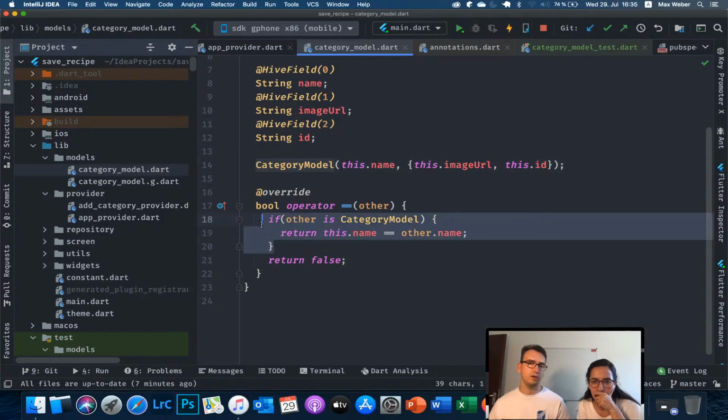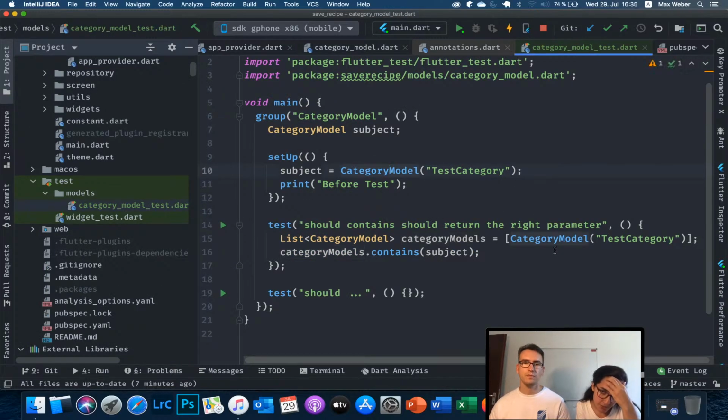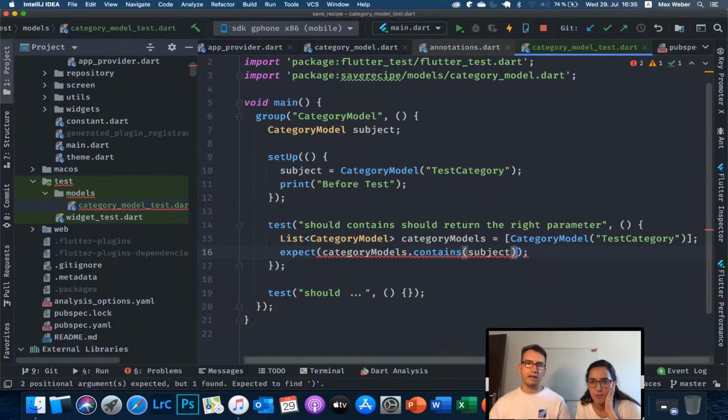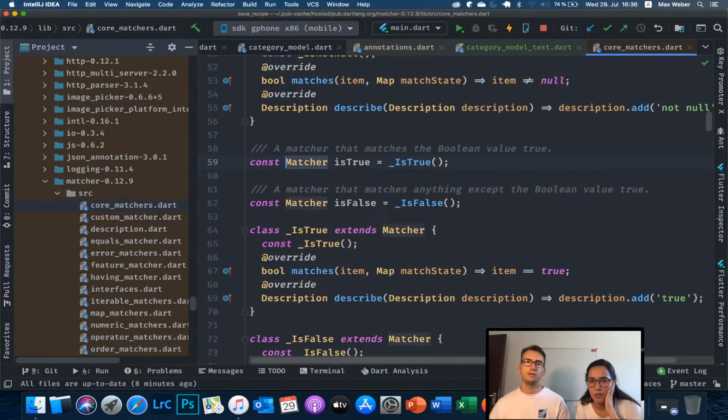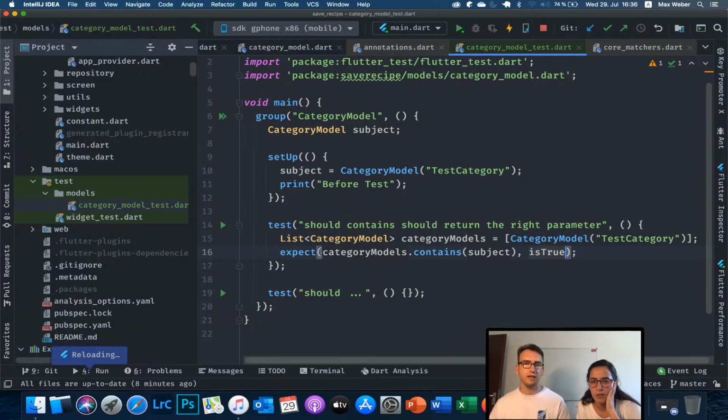So what do we return now when it is equal? We return true, right? Otherwise, we will return false. So we expect now that this part here, our actual, returns true, right? So we need now a matcher, and this matcher is true. I think it's good. I'm not so good with these matchers, but I think it is true. Is that a matcher? Yeah. So it is a matcher, and it asks that this thing here needs to be true. So the category models contains a subject.